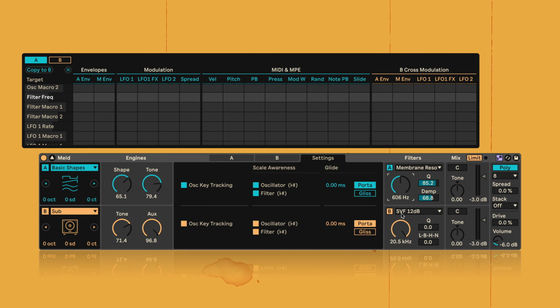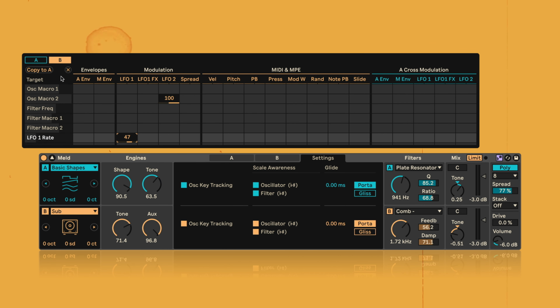Yeah, we've got this for both engines, of course. And I think one thing I might have forgotten to mention is that you can copy the parameters over from B to A or vice versa as well.